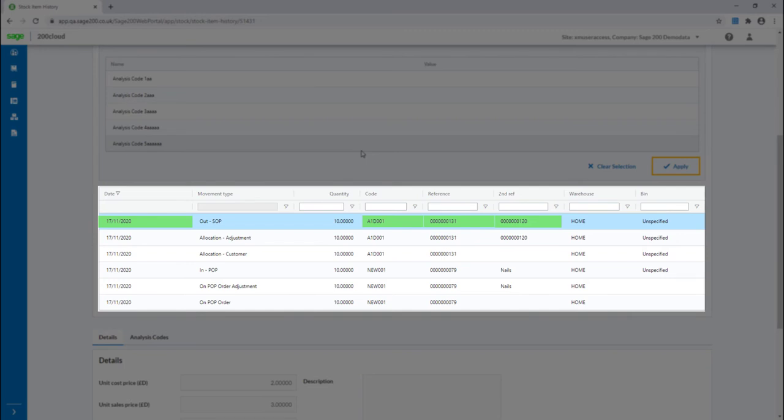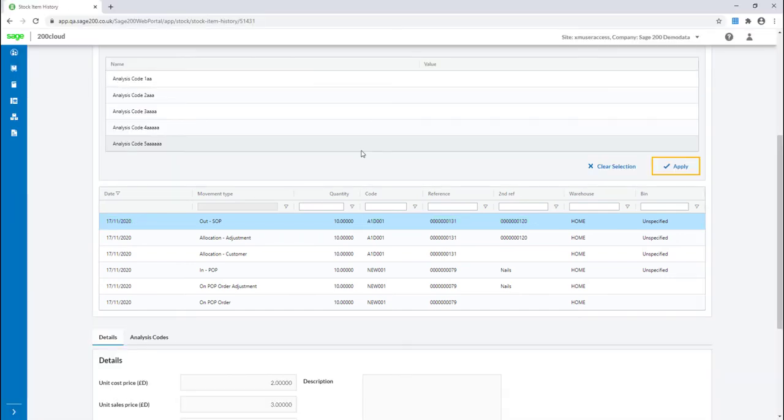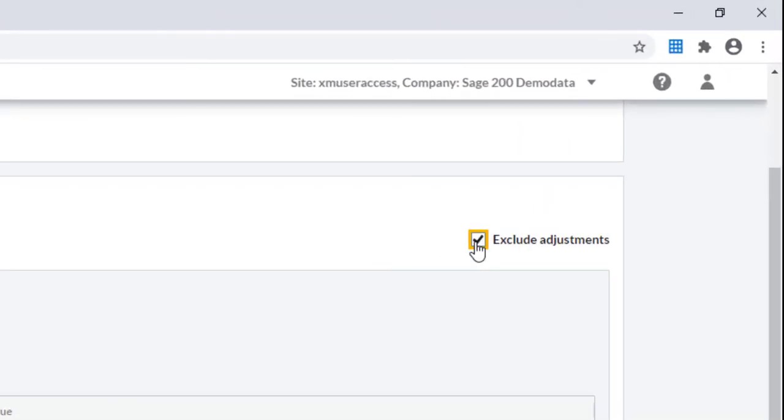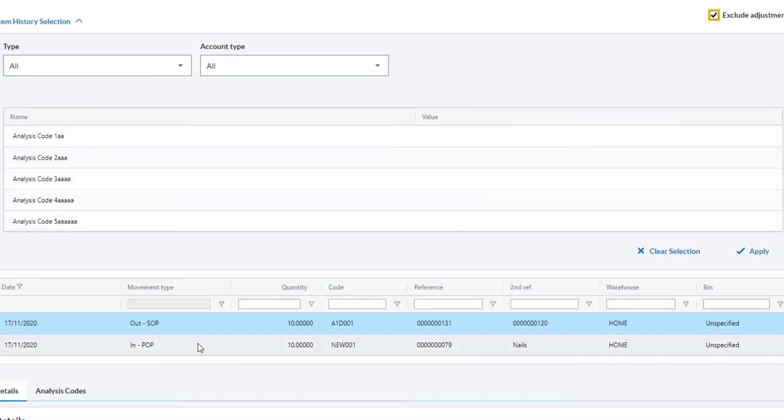The history screen shows a number of different transaction types, such as allocation transactions, which show when the goods were allocated to a particular customer. If you aren't interested in this information and only want to see when the goods were received or dispatched, then we can tick the Exclude Adjustments tick box to focus on the information that matters to you.